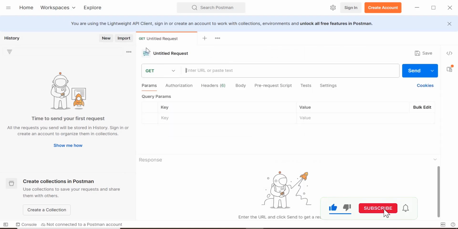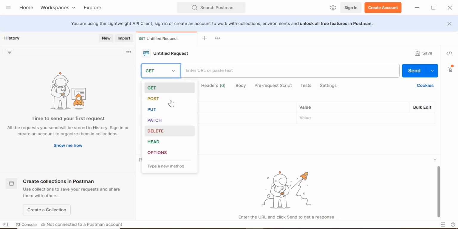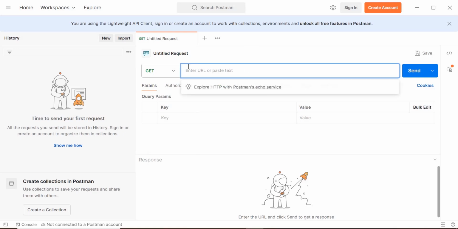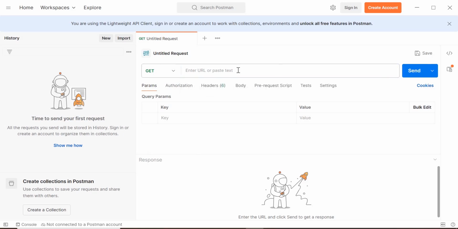Now, let's understand this request section. These are the HTTP methods: GET, POST, PUT, DELETE. You need to enter the endpoint URL here. You just need to enter the URL of the API here and then click on Send.